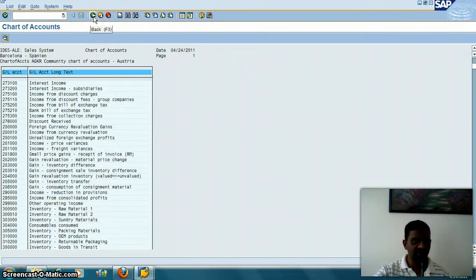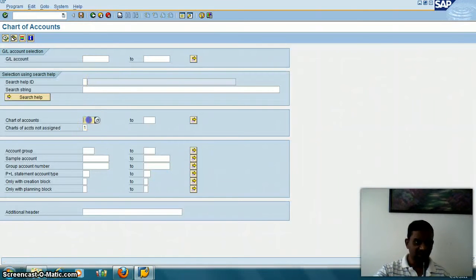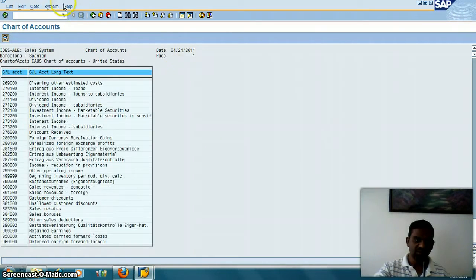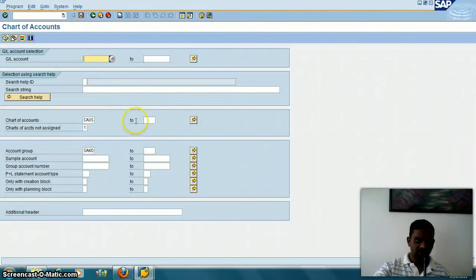I want to only run this program daily for chart of accounts 11 to US, account group SAKO. Okay, this is the setting I want to run. If I look at this, it's only going to be one page. So how do I do that? What I need to do first is create a variant.